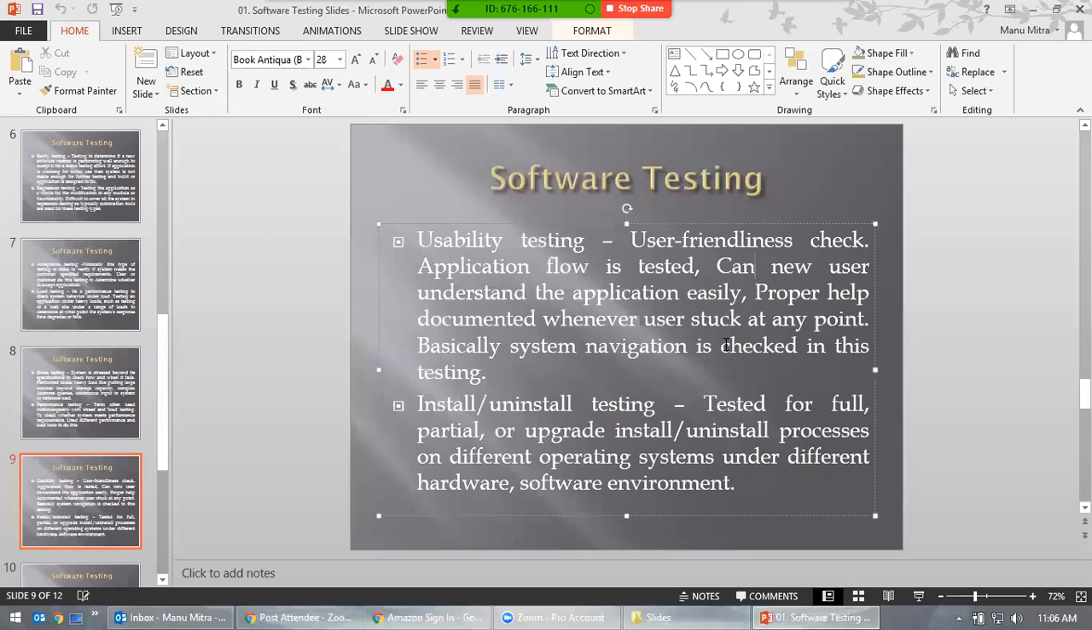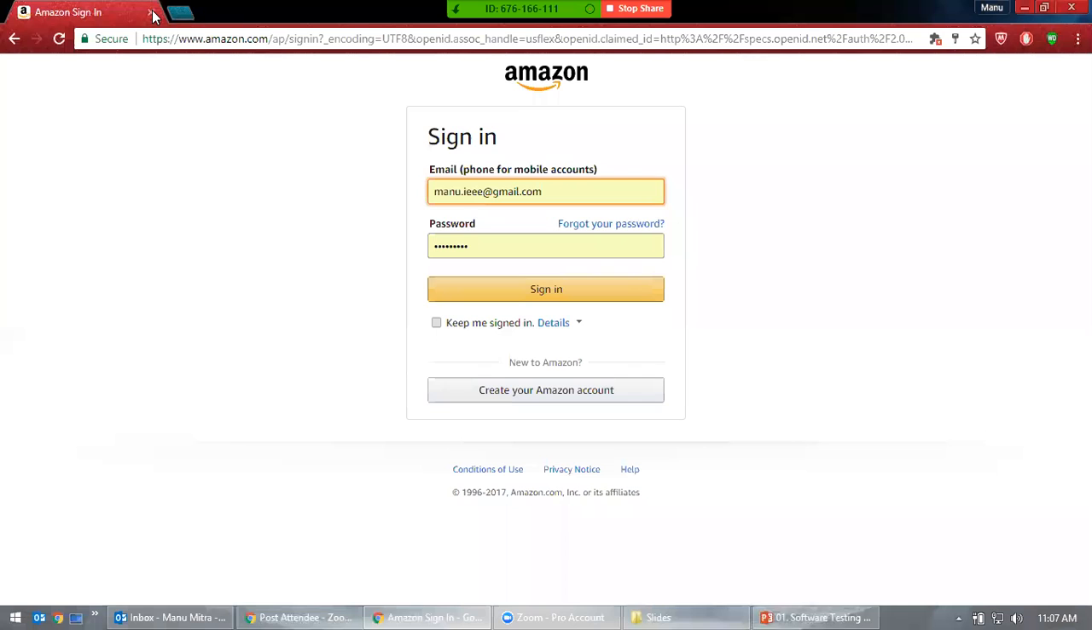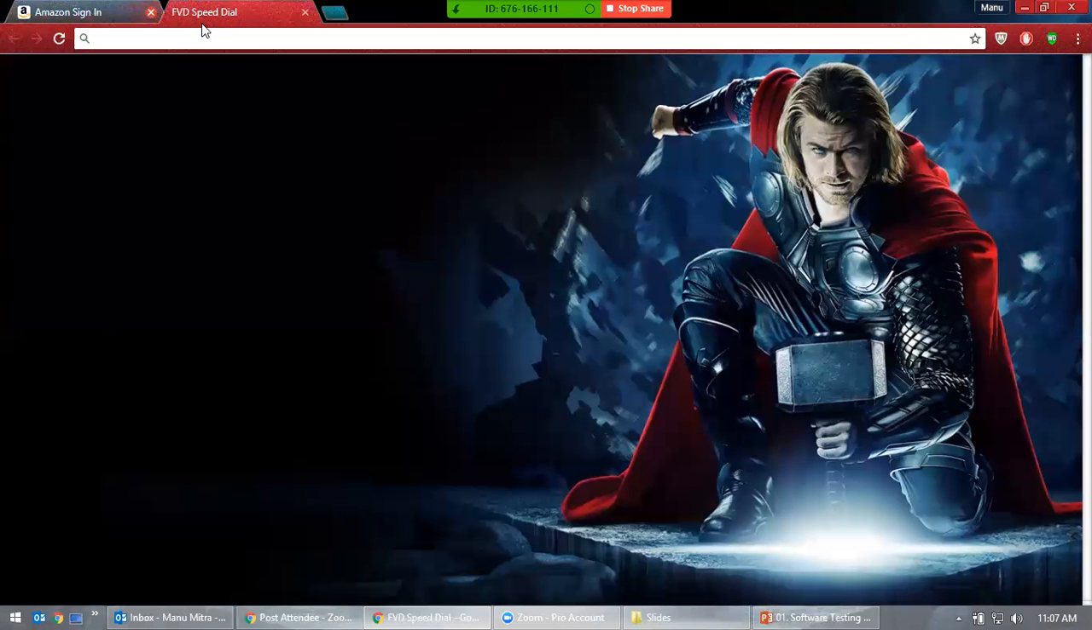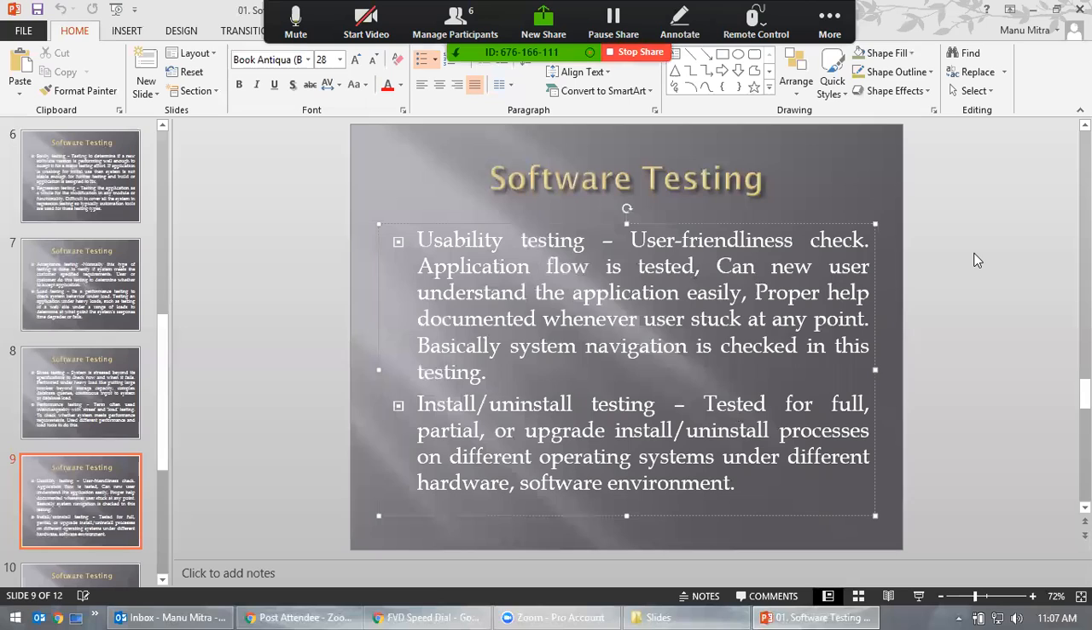Install and uninstall testing. This is more related to client applications. So far we discussed web applications. All these applications we are talking about are web applications.